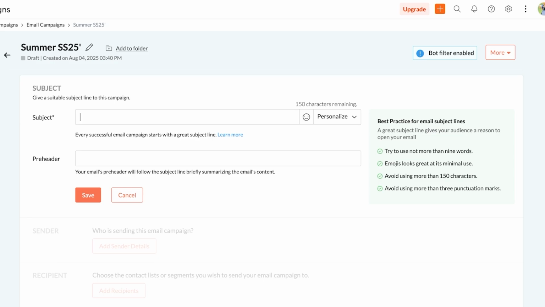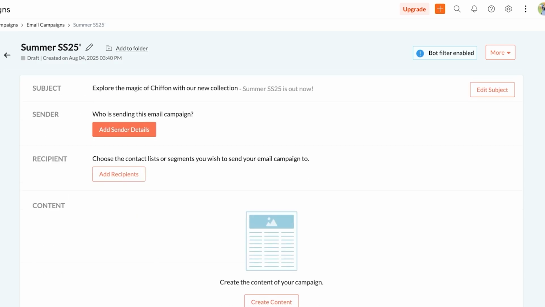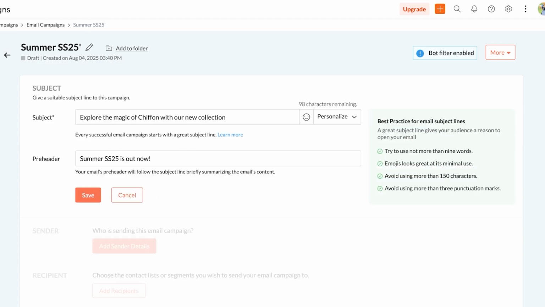So we're going to add that over here, which is going to be explore the magic silk or chiffon with our new collection. And then the pre-header, summer SS25 is out now. And now I'm just going to click on save. Now you do want to make it really enticing, and you can use things like emojis. You can just make sure that it's something that people would want to click on.